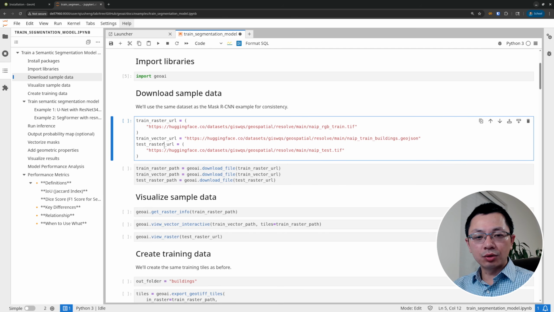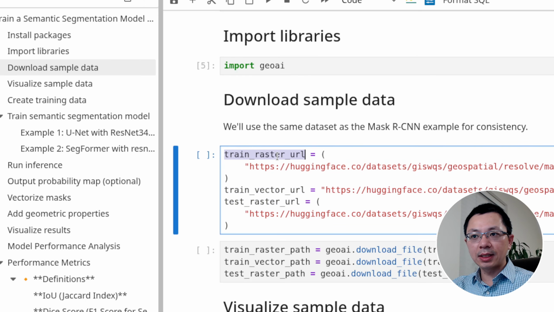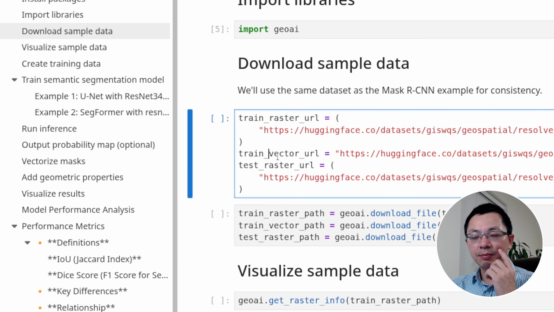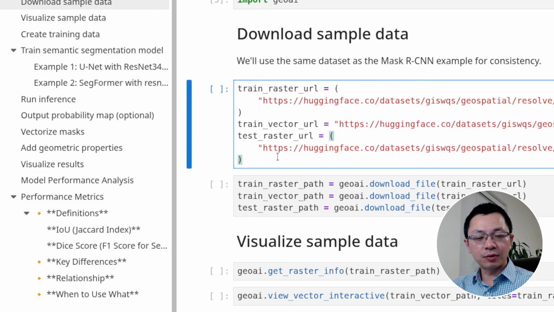My recommendation is to run these notebook examples using the sample data that I provided, because I have tested it and it makes sure that it works. Once you figure out the workflow, you can customize it to your own data. It's pretty simple. We have three data sets here: a raster data set, which is the satellite imagery for training, a vector data set, which is the building polygons for labels, and another raster for testing.